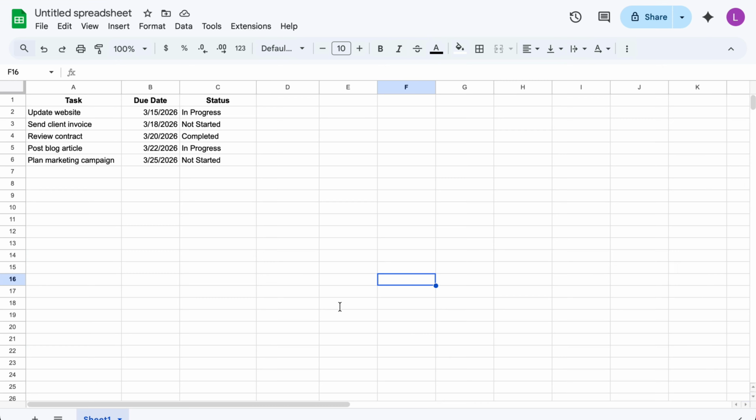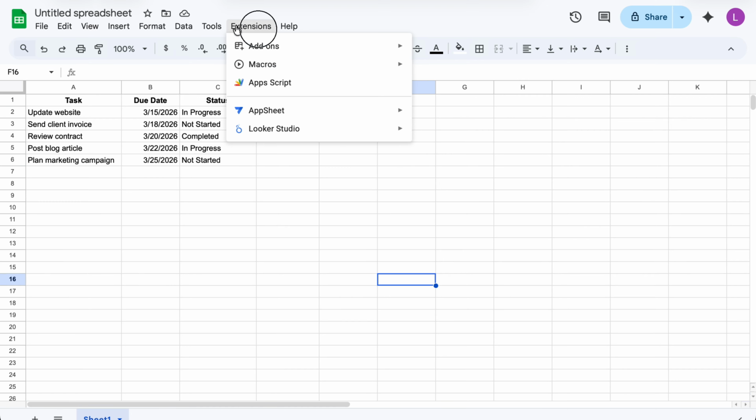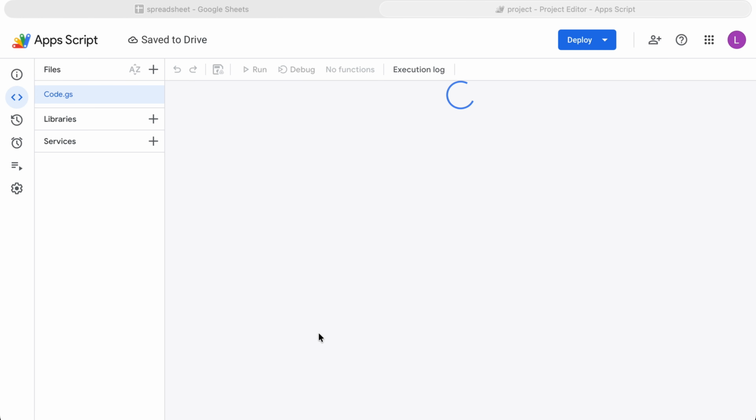Let's jump in. Step 1. Open AppScript. Start inside your Google Sheet. Go to Extensions, AppScript. This opens a new AppScript project connected to your spreadsheet. Step 2. Create the reminder function. We're going to create a function called function sendReminder.